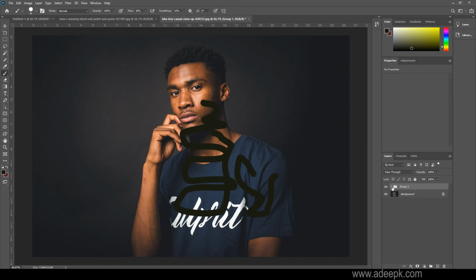To change the layer name, you can just click on that layer and change the name. So the layer name is changed.